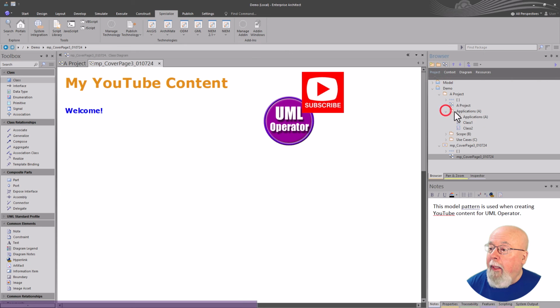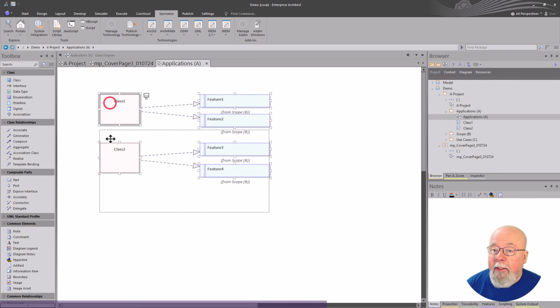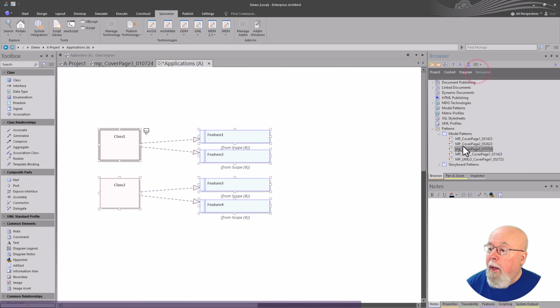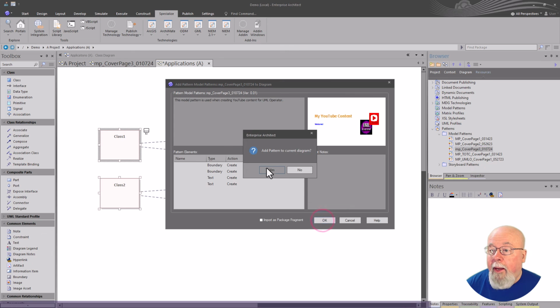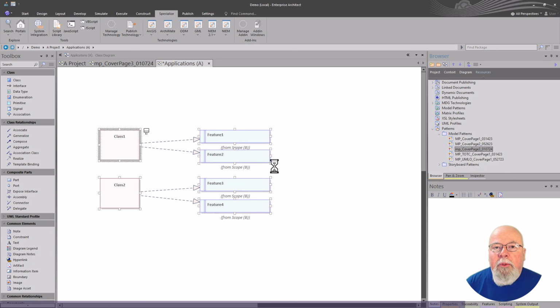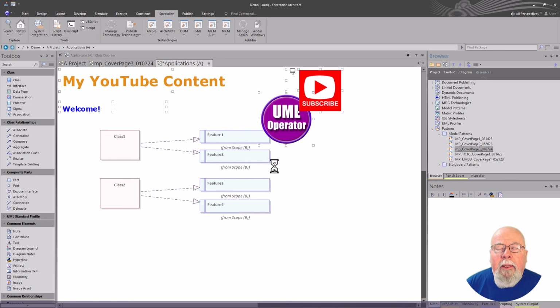We could go to any particular package that we want, and I'm going to drag this down a little bit, go over now and add this pattern that we just created to our diagram. So very simple to do, to create content that's reusable using patterns.